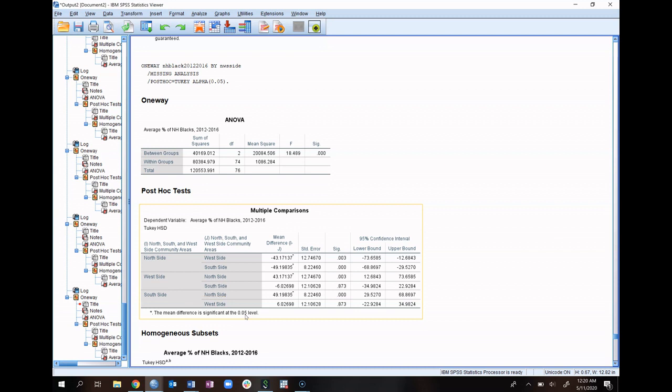Okay, so there is a significantly different percentage of non-Hispanic blacks in the north side communities versus the west side communities and the south side communities. So if we pop down here to the last row, we see that south side and west side is not significant. That result tells us, again, that the percentage of non-Hispanic blacks on the south side is not significantly different from the west side. Those two are essentially the same, and it is the north side that's very different for the percentage of non-Hispanic blacks.